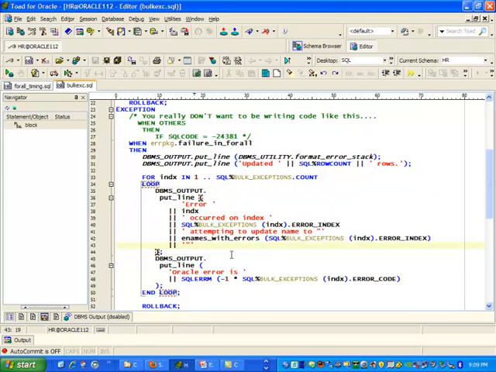And I show me, first of all, the index on which it occurred. So that's the error index. That points back to 3 and 5. And then show me the name that I was trying to update it to. So I have access to all of that information. Any information that's in that binding array that drove the update statements, drove the FORALL statement, can be accessed through that error index.